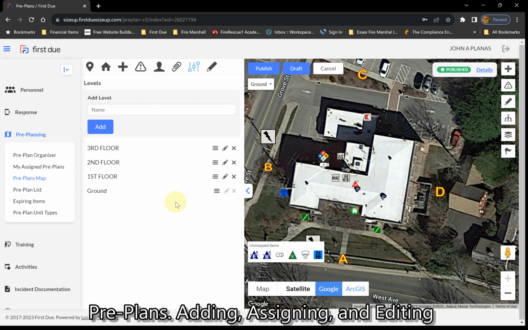Now, what happens is, when you add a level in the pre-plan, let's say you're responding, you're going to get this map here. At the top left-hand corner, when you click on the level itself, items will start to disappear, as you can see. Because on the 3rd level, the tank is not located on the 3rd level. It's located on the ground level. Okay, as you can see, everything else is located on the ground.